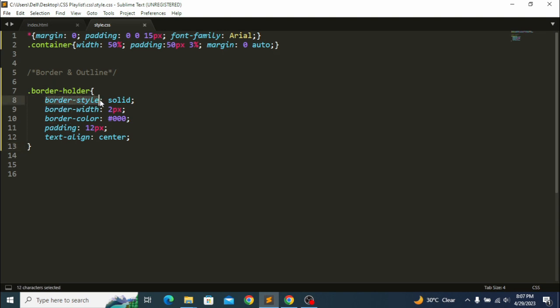So the first one is border style. There are many border styles which you can use in your CSS for a particular HTML element. One of them is solid. There are many other border styles also. You can use dashed, you can use none. We will discuss all these things in detail. Okay. Our second item is border width.